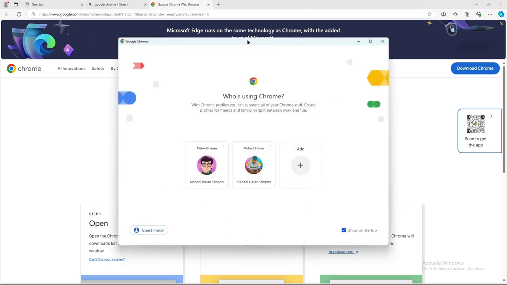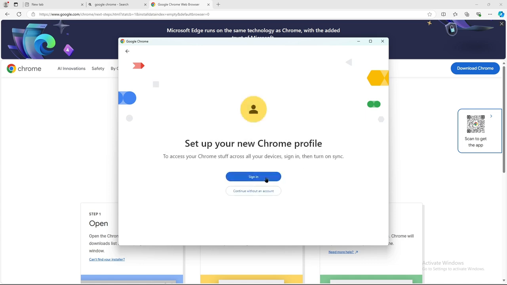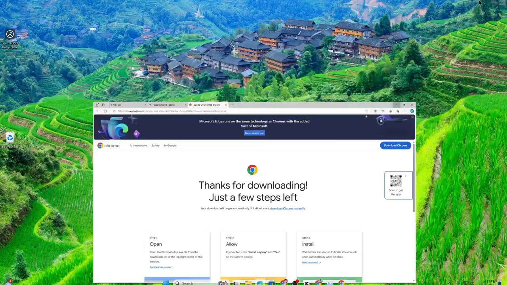So after completing the download, Google Chrome is open, and now it is requiring permission for which account I want to open. I already installed Google Chrome, that's why they are showing me this. But if you didn't download it before, you will only get this add icon over here. So if you just click on that, you just need to sign in to your Google account over here, and then Google Chrome will be open. So this is how you can download Google Chrome for your Windows.